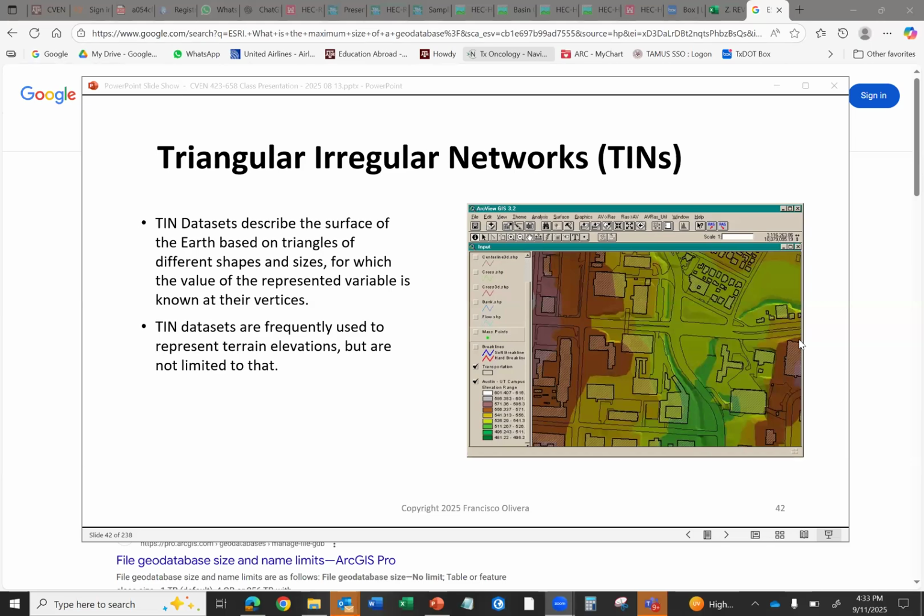networks. These TINs are usually used to describe the topography. So the topography in certain points is captured, and then those values are connected by triangles. Obviously, it's more complex than that, but just to give you an idea.